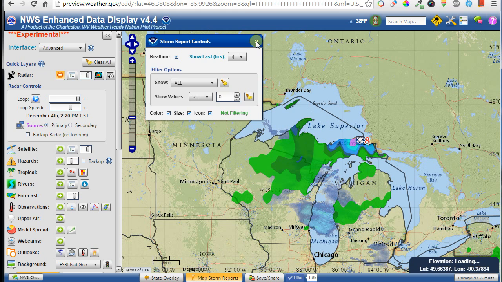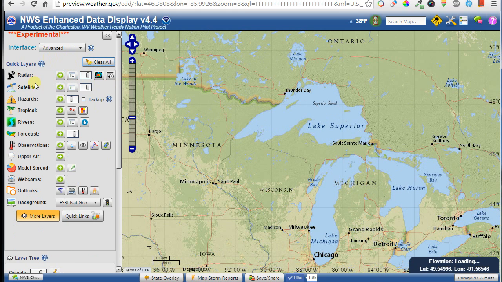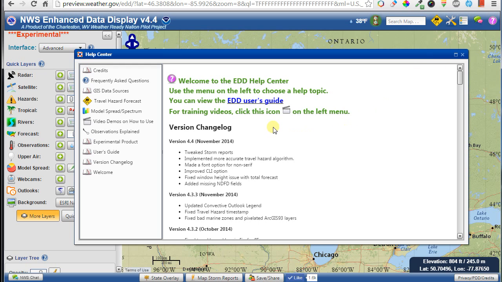Now, I've covered most of the stuff on the left-hand side and the bottom center. Now what I'm going to do is move up to the upper right-hand side. So up on the upper right-hand side, there are a couple different icons. This guy right here is the help menu, which you should use often.